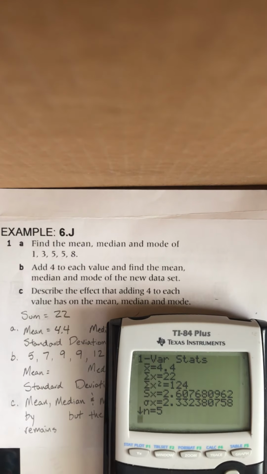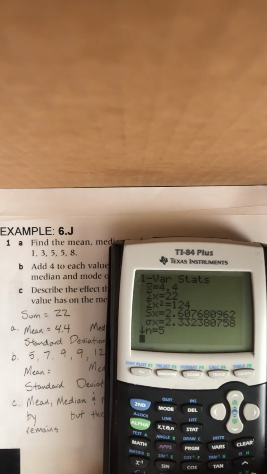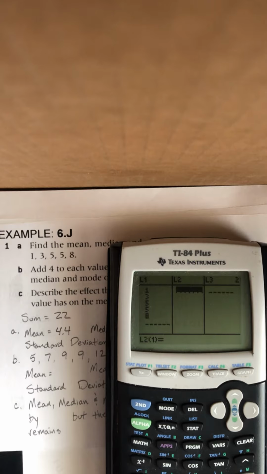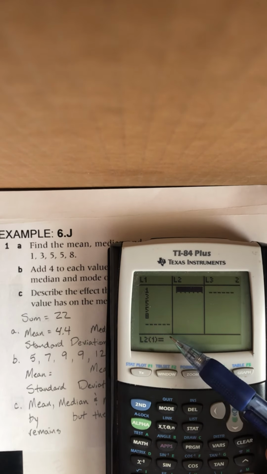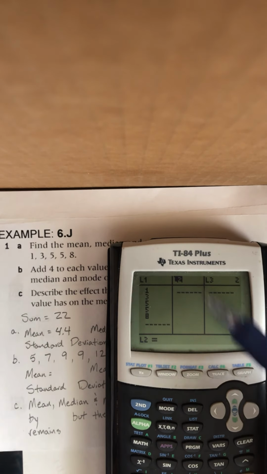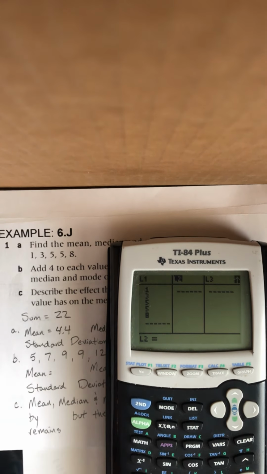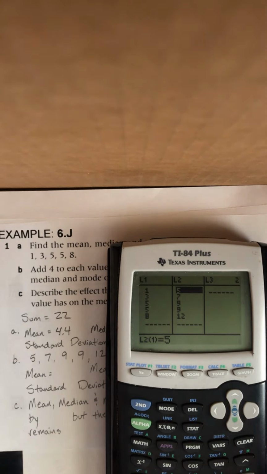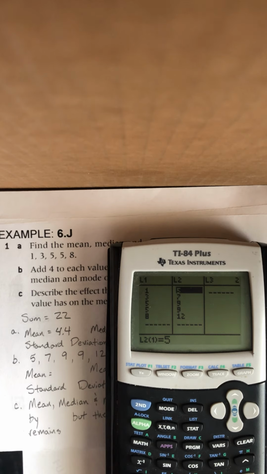Now, a neat thing on your calculator, what you can do to add 4 to a data set, if we've entered our list in list 1 and we want to add 4 to that, we can go up in that title into list 2 and type in list 1 plus 4 and enter, and that will give us another list of numbers that are 4 more than list 1. And so now we can rerun that command to find the mean, median, mode, and standard deviation.